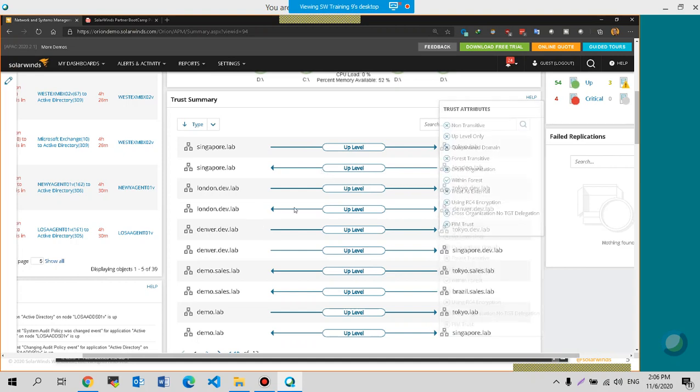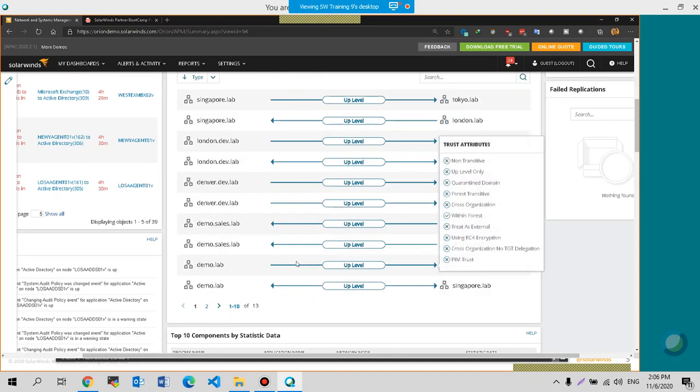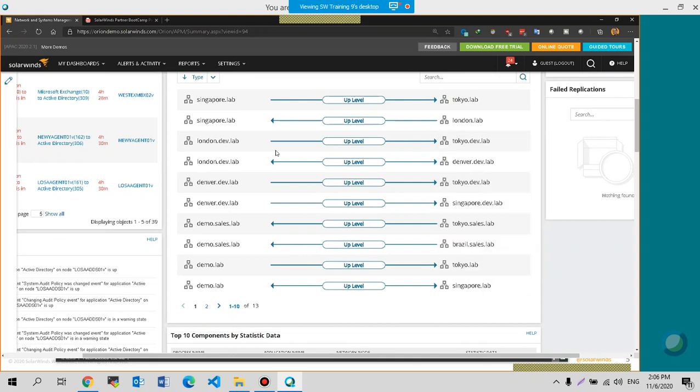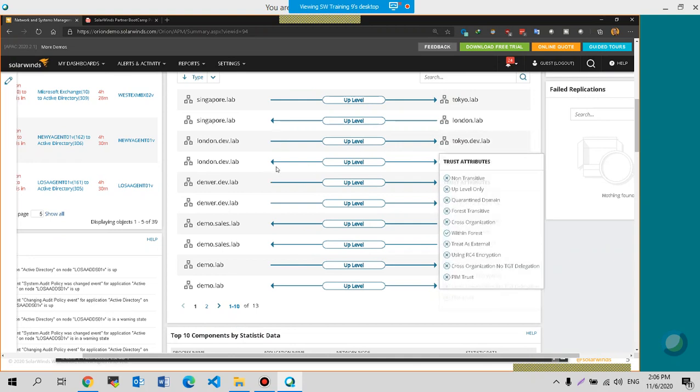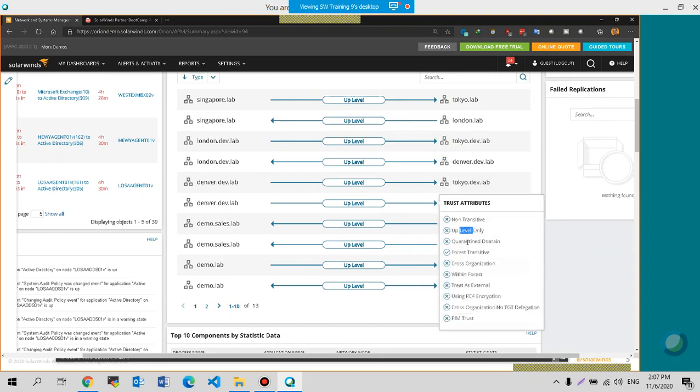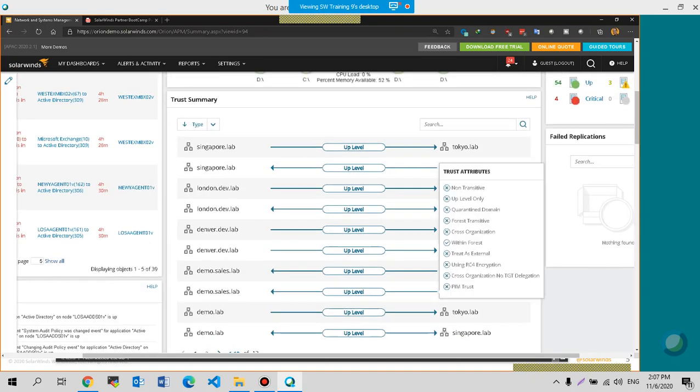If you're also into federation, let's say you have another forest in Active Directory, maybe your company bought another company, you know, mergers and acquisition, right? Instead of implementing or migrating their Active Directory to yours, you can just implement trusts. So that's federation. You would see whether the trusts are both ways, or is it one-way trust, two-way trust, and all those things. You would see non-transitive, if it's transitive trust, if it's forest transitive, if it's cross-organization, all these things right off the bat, thanks to this trust summary widget.